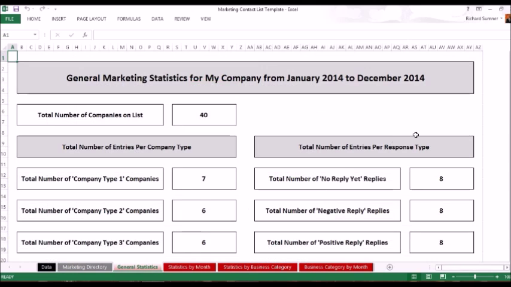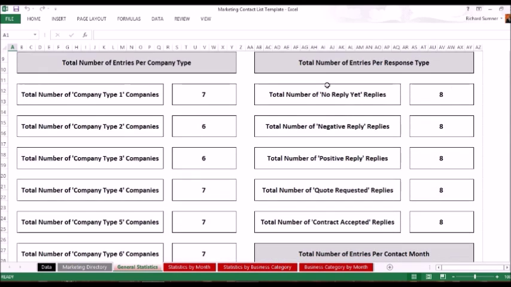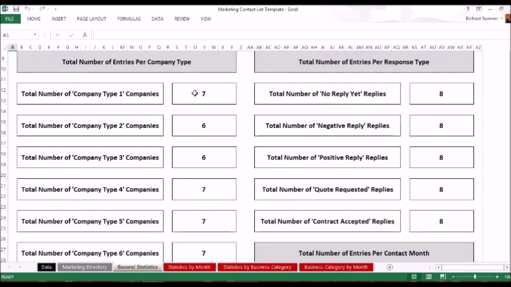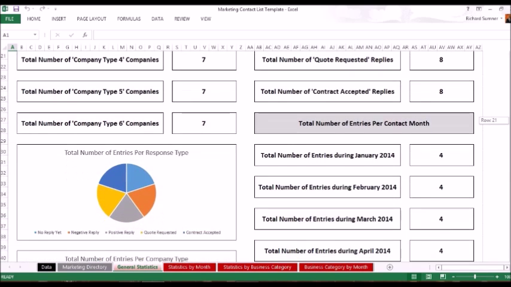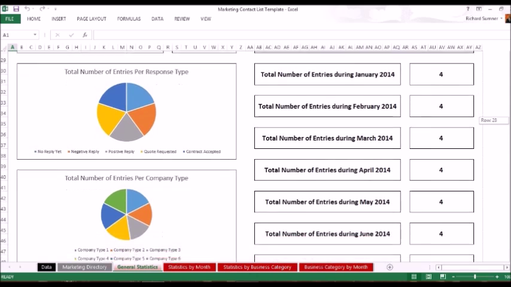The first one is just the general statistics, the number of companies on the list. It'll give you a breakdown. Total number is total number of entries per company type. It'll give you a breakdown there, and obviously your responses, the different responses, how many of each response you've got, and how many you've actually done each month.